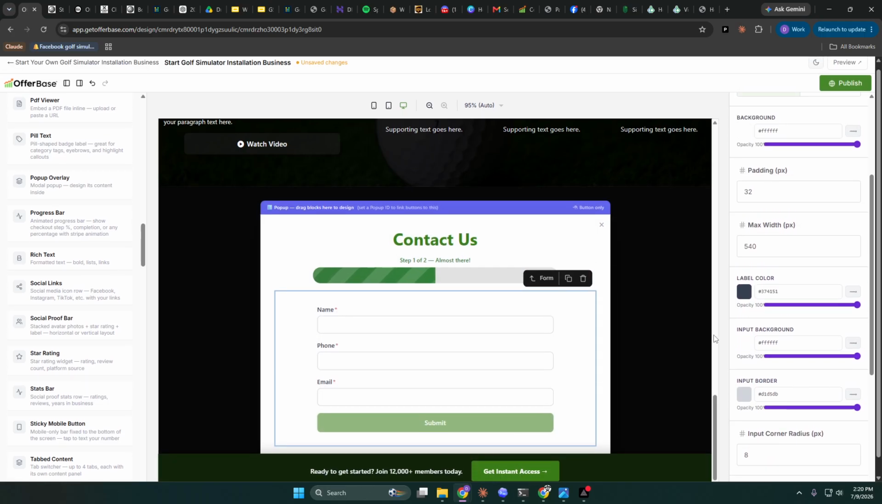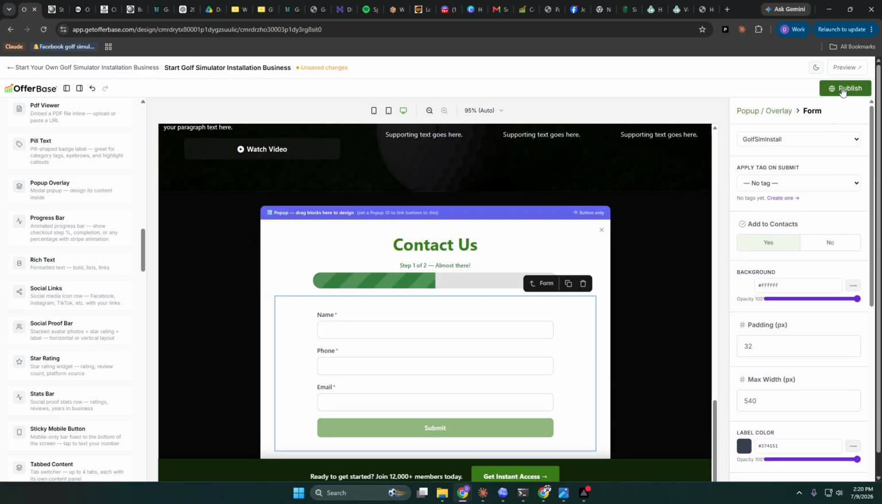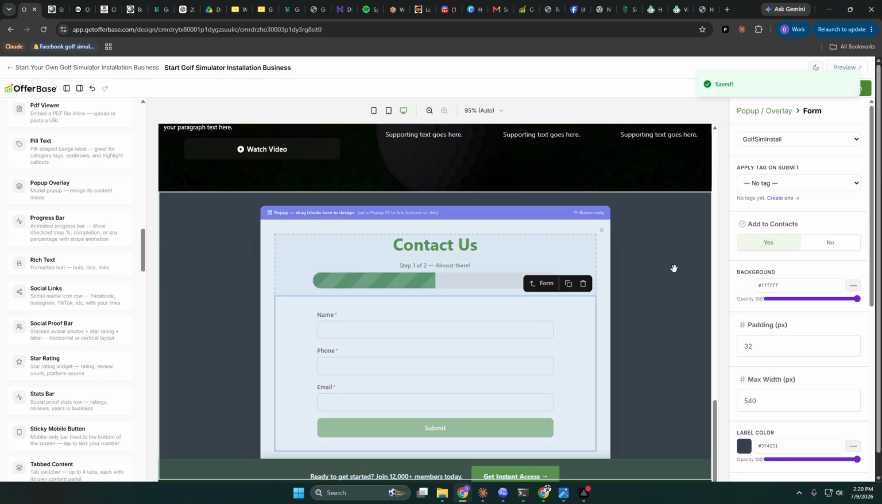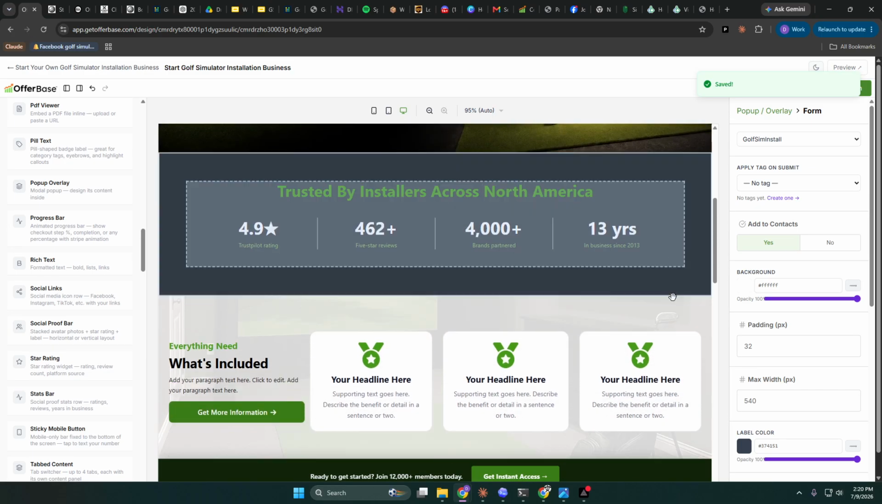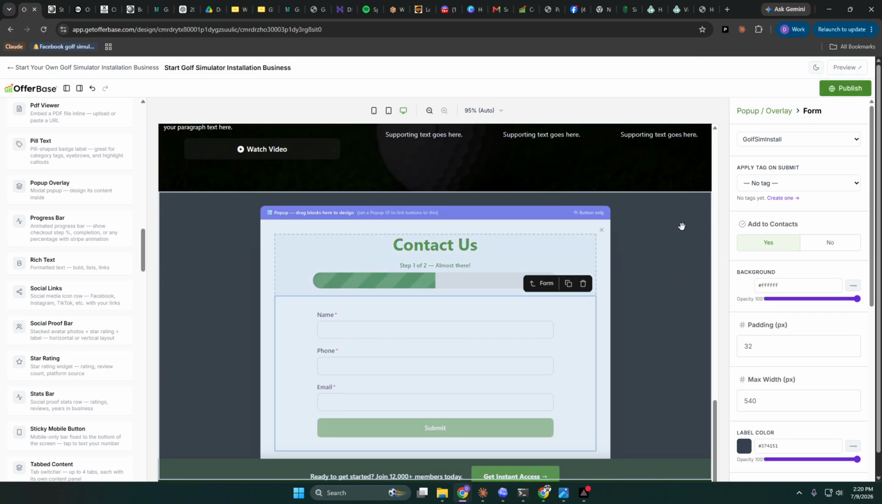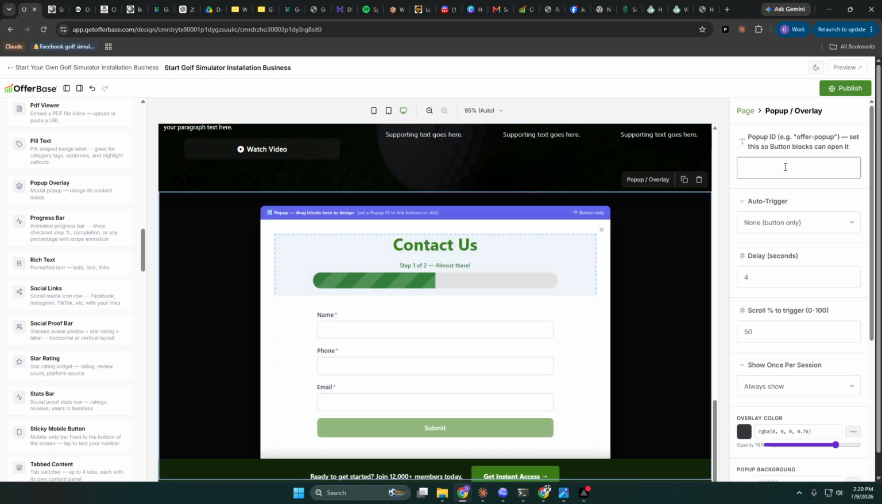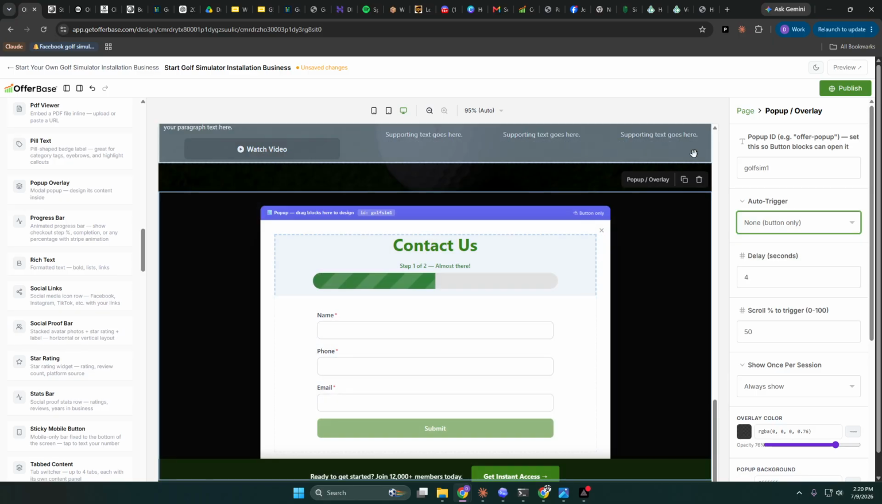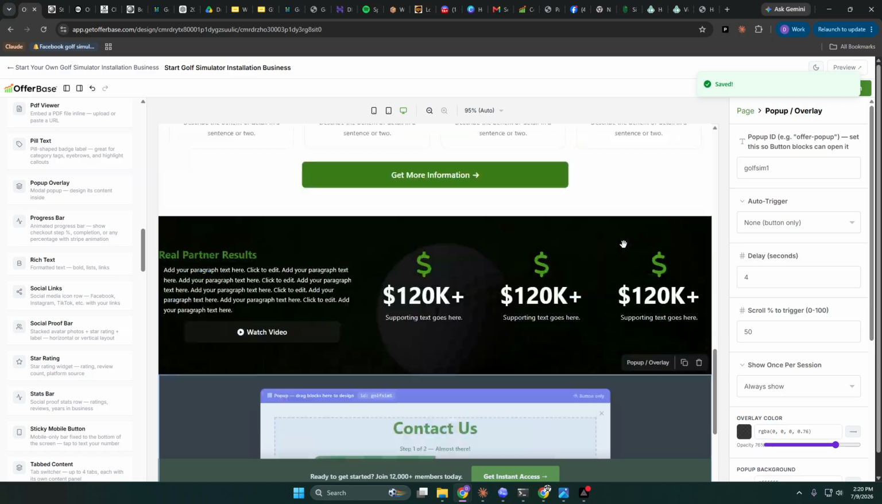And then we can go to our publish. And we can come up. Now we need to make our pop-up when we click on a button. So we're going to click on the pop-up overlay. We have to give it a name. So for this to work, we have to name our pop-up, which we're going to call Golf Sim 1. And then the trigger is going to be for a button only. You can also make it by time, but we're going to do button only.